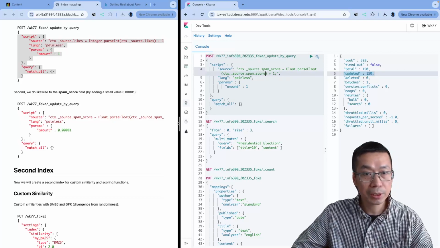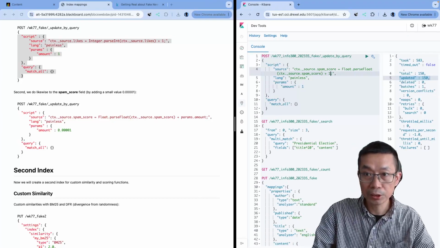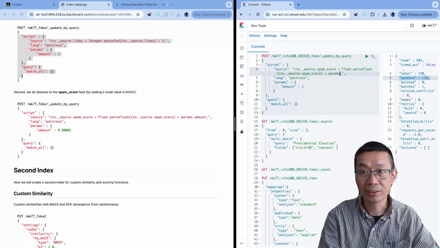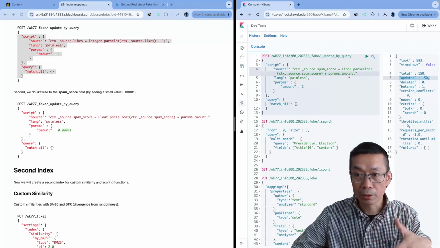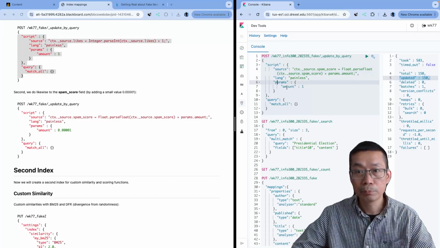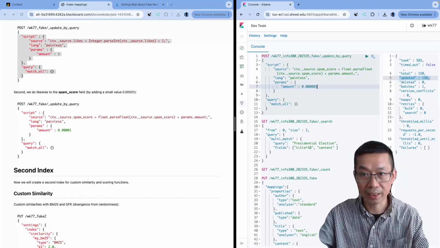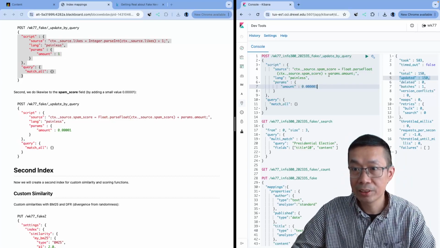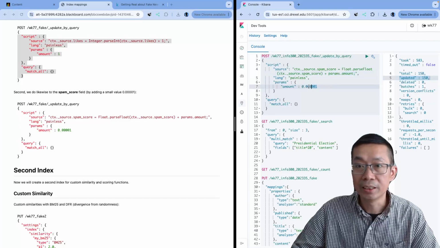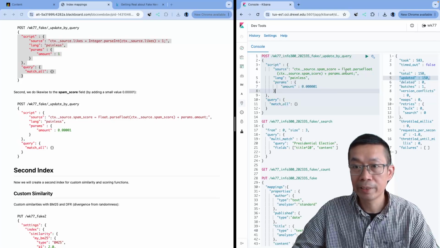Now I also want to show you something slightly different here. Instead of adding a 1 here, you can also have this different syntax of writing this. So I can reference params.amount, and then in the actual params and amount I can put a small value like this in there. So params.amount is a reference to this amount under params. So this will add this small value to the existing spam score.